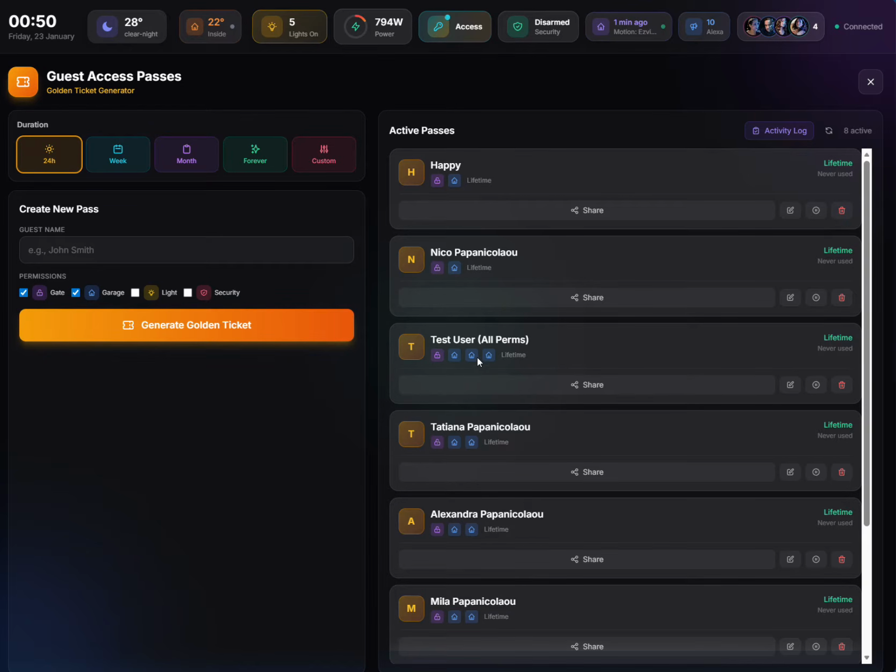You can see that the specific test user has got all parameters. They've got the gate, the house, and lights, and whatever else. So you can sort of customize what they can do when they come into your premises, which is fantastic.